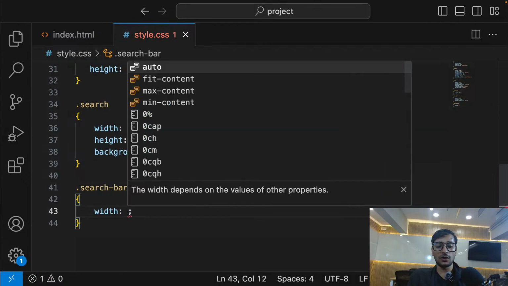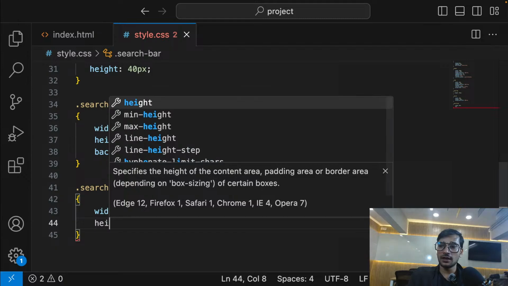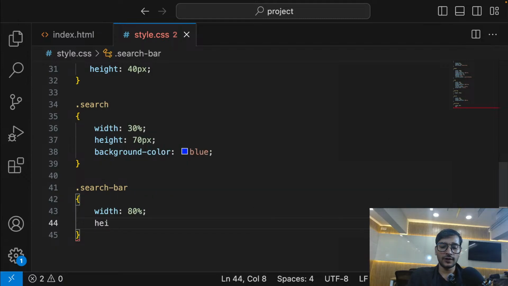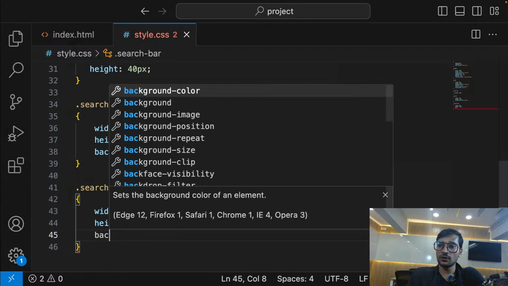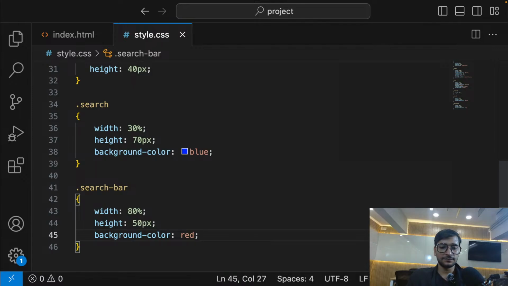Let's give it a width of not exactly the same as the parent, so we can give it 80%, and a height of around 50 pixels, and for now let's give it a background color of red. Here we go, you can see that. So the blue one now has a child, which is the red one. Now let's put it in center.